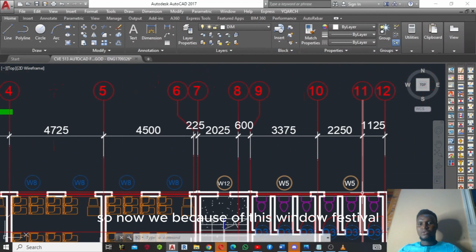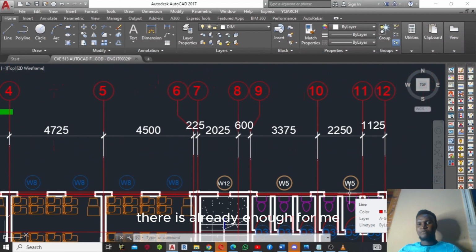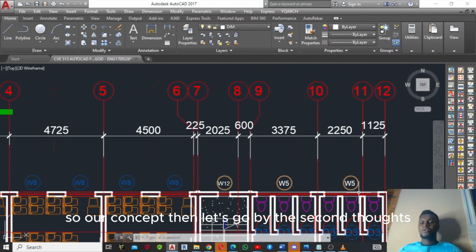So because of this window, first of all, I will consider not putting a column here, not because of the value now, but because of the window element I have there. That one is already enough for me. So I'll consider that. Then let's go by the second thought.